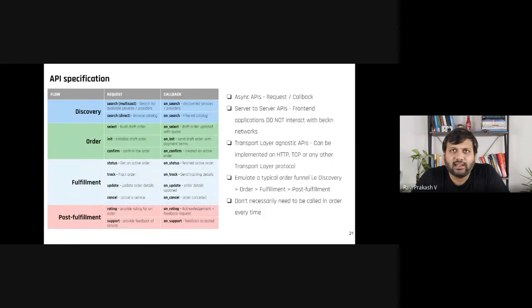But at the front end, the user might be completely unaware of what is actually going on in the back end. Right? So these are all network level APIs and transaction APIs which happen at the server side. Okay. So one last point which I wanted to add was these APIs don't necessarily need to be called in order, right? As they're all very stateless APIs.